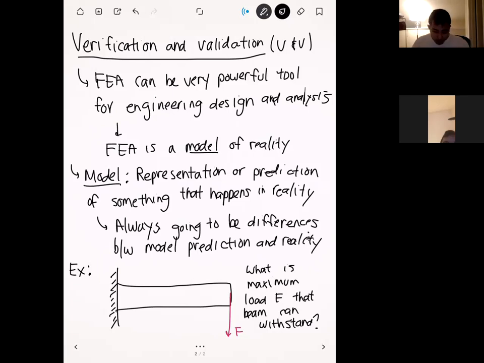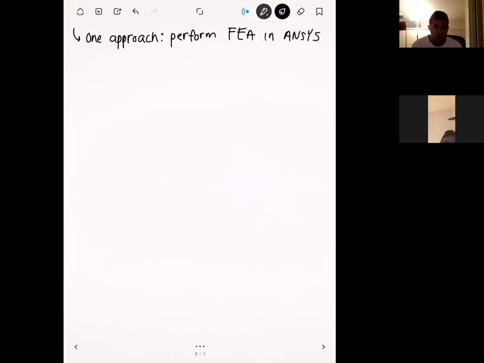All right. And so one approach is to perform FEA in Ansys. Okay. And that's with the assumption that you mesh it to the best of your ability, you apply the proper boundary conditions, and you've done all the checks and all that stuff too, right? And so this is one model that we can use.